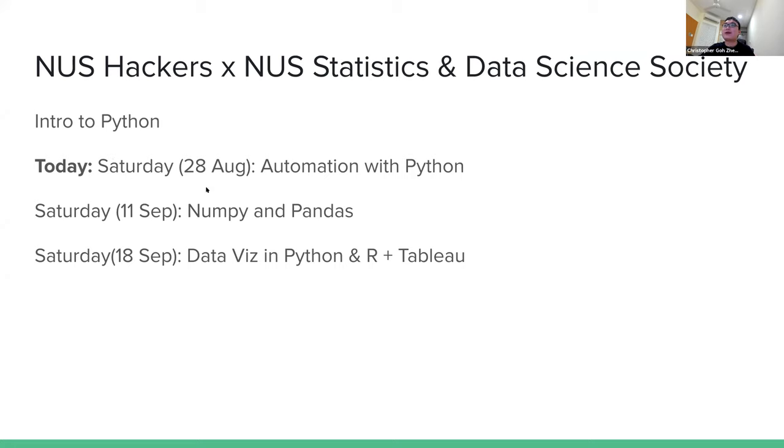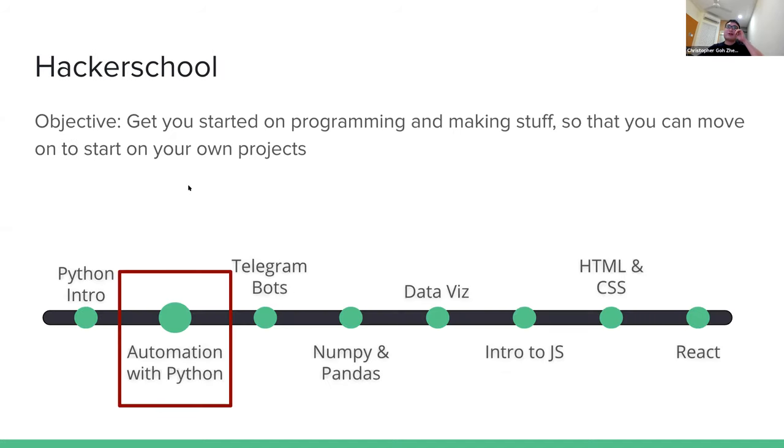So today we're going to be covering automation with Python, and in the next few weeks we're going to cover more about NumPy and pandas, as well as data visualization in Python and R plus Tableau. There's one other workshop that's not listed here, which is next week's workshop. Next week's workshop is about creating Telegram bots with Python. We will talk about that again later, nearer to the end of the presentation. So if you want to learn about how to create Telegram bots with Python, that's happening next week as well. So yeah.